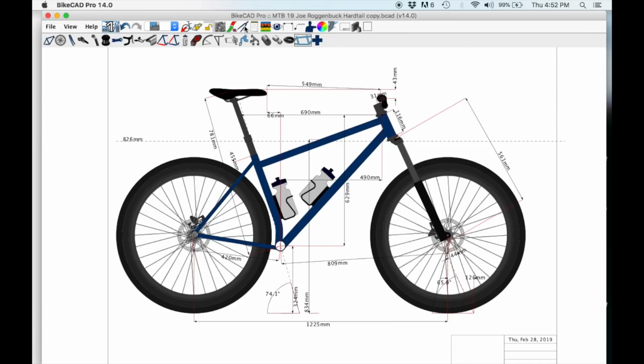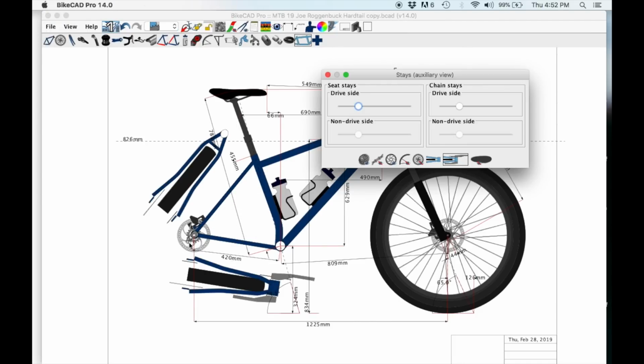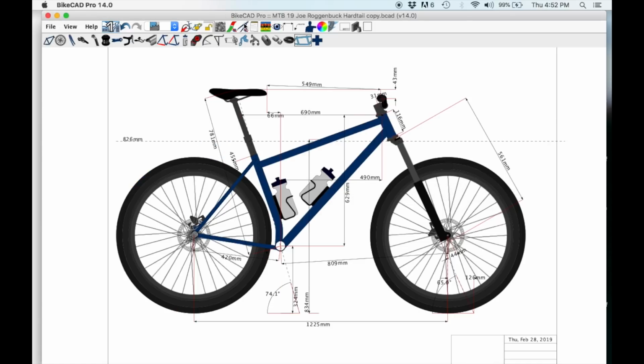So like the auxiliary stay view here will show me what it looks like if I'm looking at it from below the chain stays or above the seat stays, as if I was normal to this plane with my view, if you're looking at it from the rear end. And so that's where you would need the width of the tire. But the size of the wheels is absolutely critical if you want to get good frame fit, if you want to know the height of your bottom bracket, all that sort of stuff.